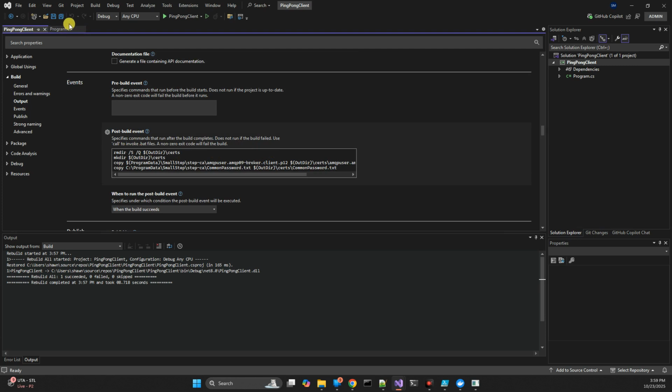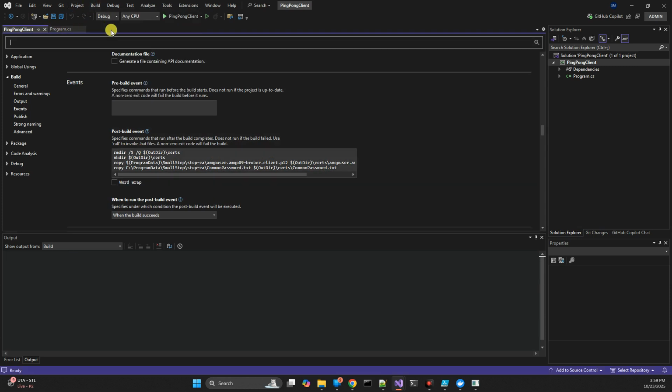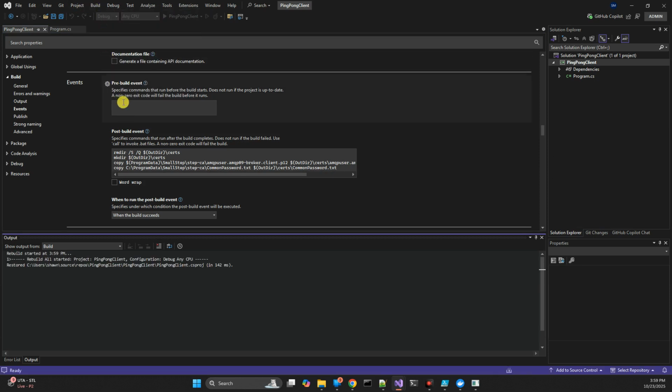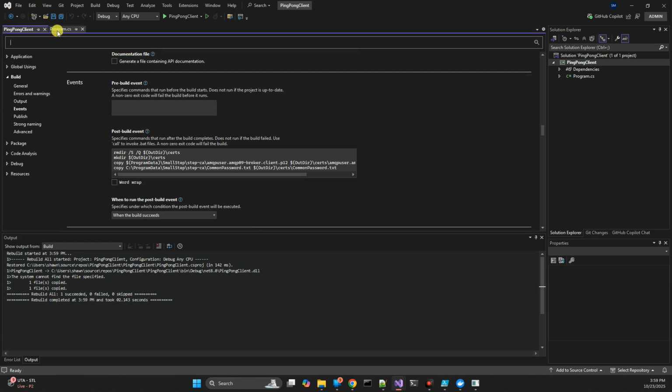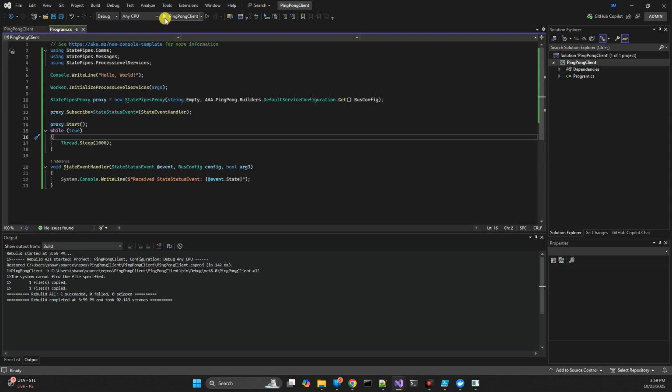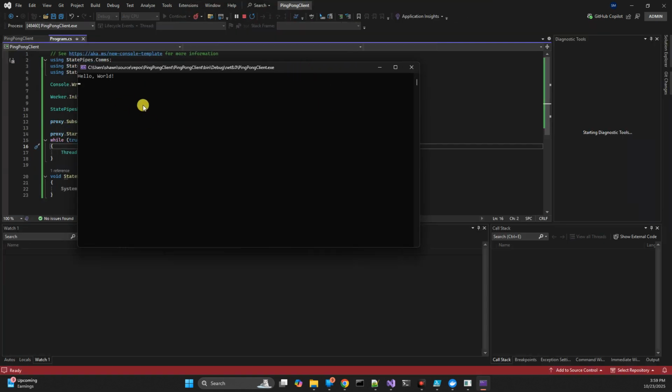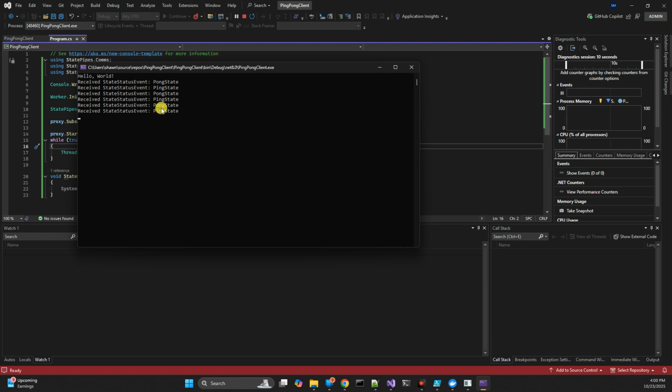Okay, so now since the last time we built it, we needed to execute again, so we'll just clean that and build the whole solution, and you can see the two files were copied, the certificate and the password. So now we should be able to run this, and I will bring the command window over here. You'll see it says hello world, and it started receiving the state events, and you can see it's transitioning from ping state to pong state. So I'll stop this.